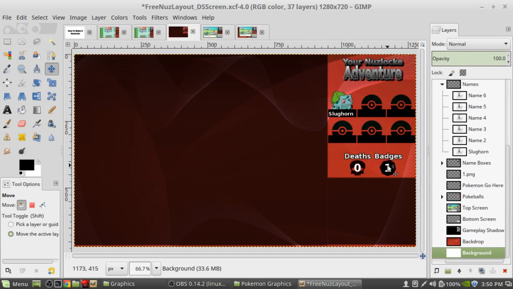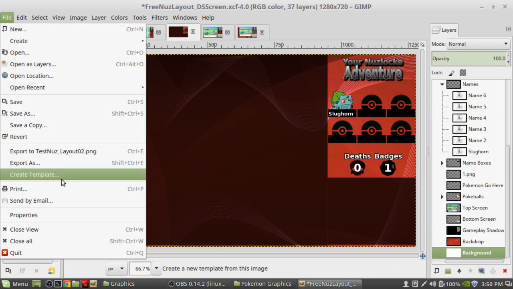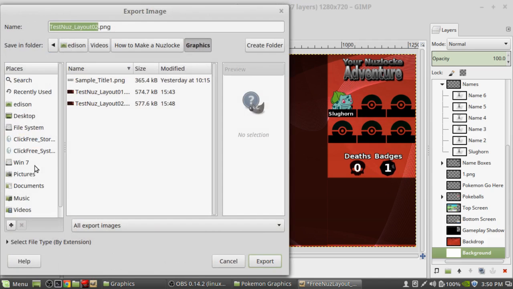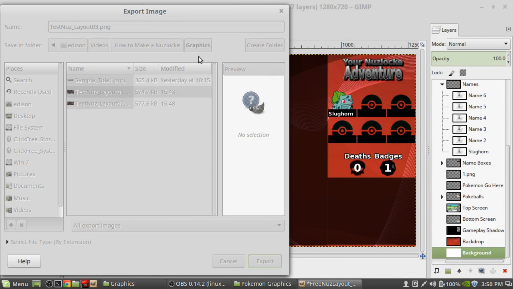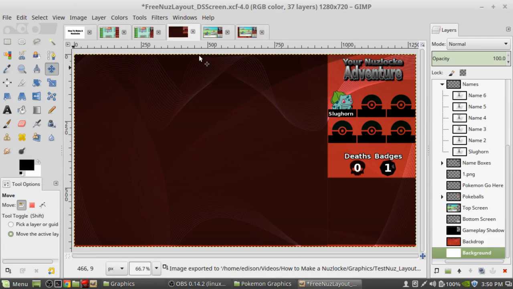So now we have another change, right? We had Slughorn, and now Slughorn alone got a badge. He probably could have done that against Brock, because that's all you really use against Brock anyway, right? That's going to be saved as layout 03. Again, default options are just fine.